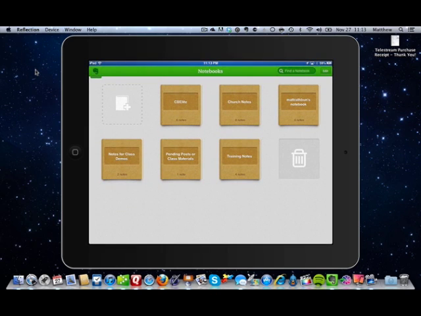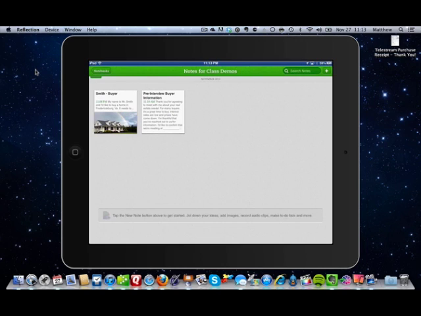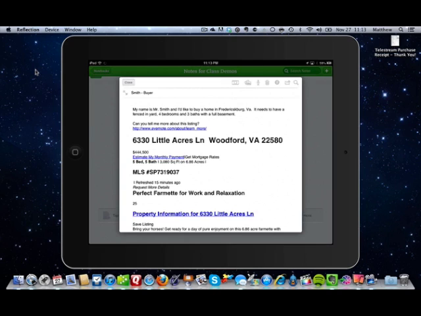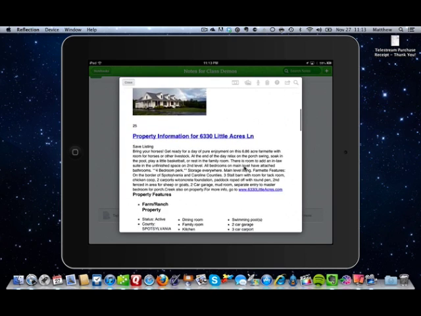I'm going to go to notes for class. In this case, it could be your clients. Remember Mr. Smith? I've just pulled up Mr. Smith's note. Remember what I was doing on the computer. This is now on the iPad or my phone, and I've got all the same notes that I had when I was at my computer.